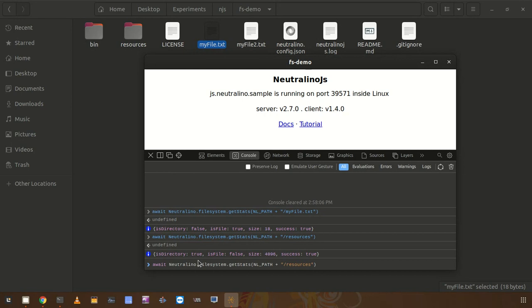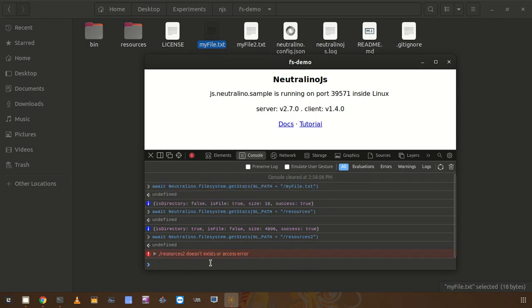If you enter some path that doesn't really exist in your file system, like maybe resources 2, it will throw an error. Then you can use try catch, and inside catch you can implement some code to handle this error, right? Or, if you are using promises, you can use basically .catch to handle this error.